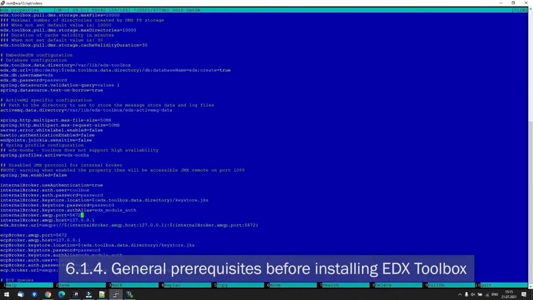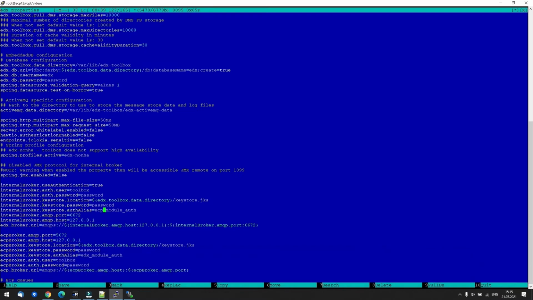The keystore.jks will be replaced by the one from ECP endpoint due to the use of AMQPS, and therefore the keystore alias needs to be changed on both places to the ECP module auth. It's also needed to configure the EDX user for access of ECP endpoint internal broker in case ECP endpoint is configured with secured AMQPS broker.